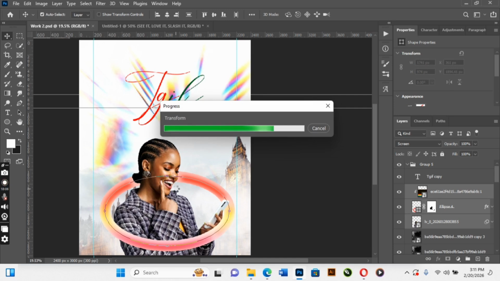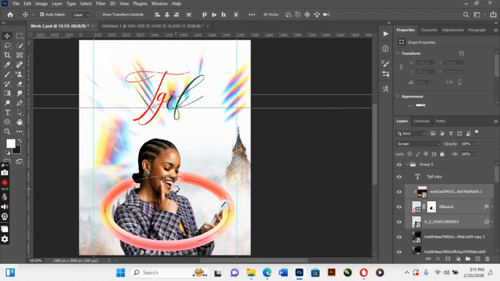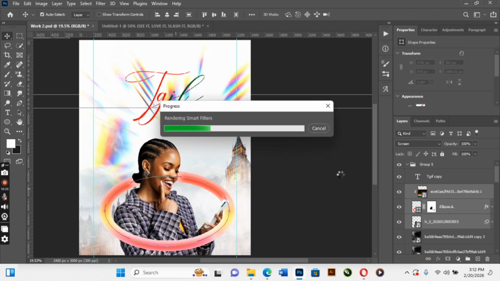Next thing I'm going to do is to bring in a text that is under the thank God is Friday. I'm not going to type because I already have it. All I have to do is just drag and drop from the previous design down to this very one. Keep practicing to get used to Photoshop.